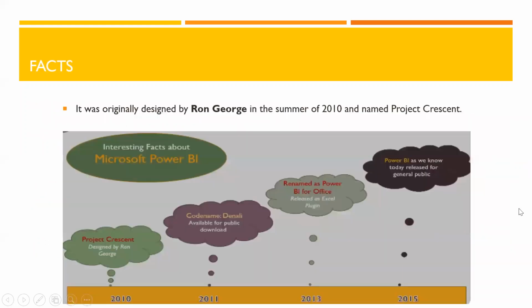Okay, so yeah. Moving on to the facts of Power BI, actually it was designed by Ron George in 2010, and later in 2011 it was made available to public with the code name of Denali, and in 2015 it was renamed as Power BI Office and Power BI for Office, and later in 2015 we got the Power BI that we are using today and which is free to use. Okay, so that is the thing. And right now we are using upgraded version of Power BI. In every month it is getting upgraded.